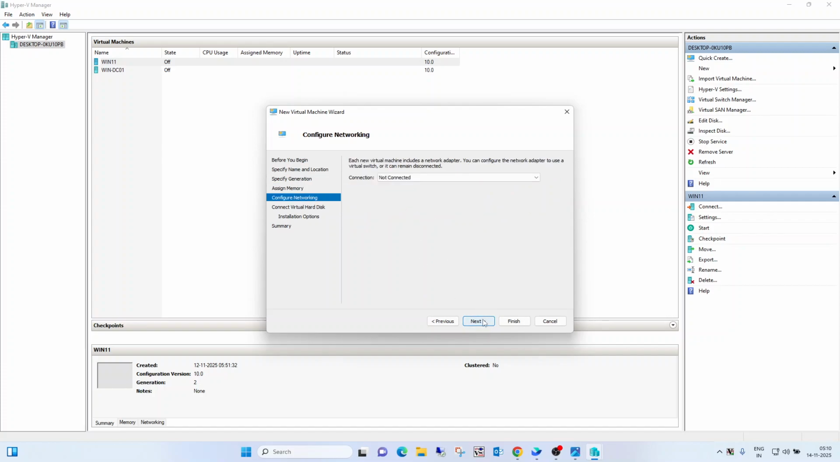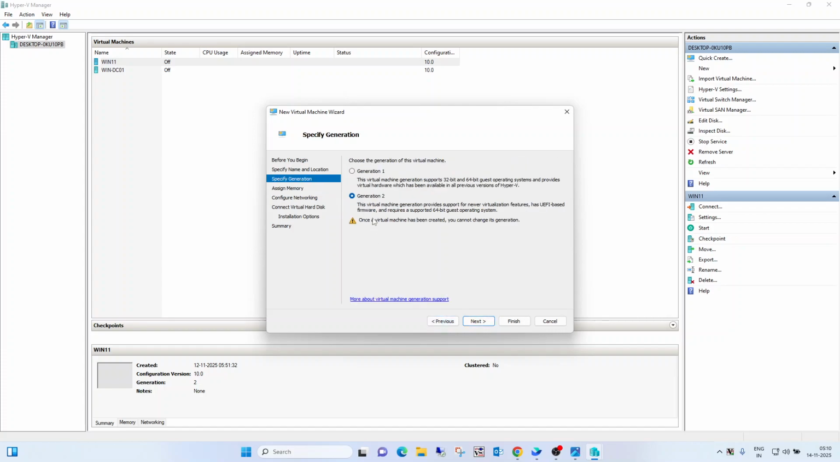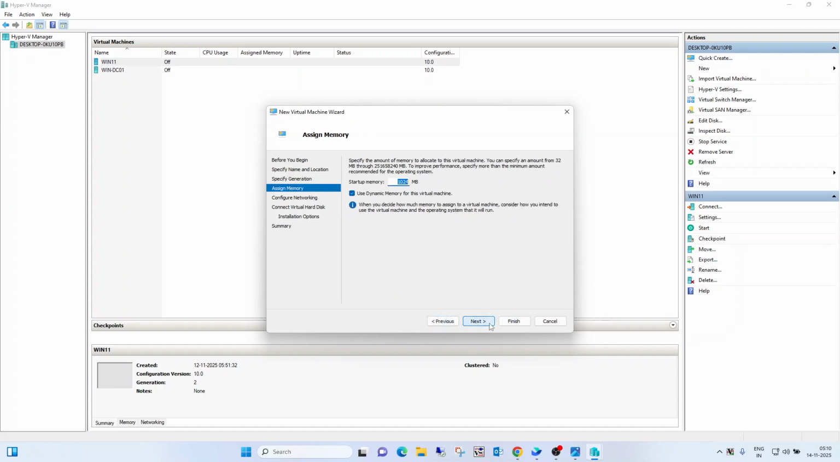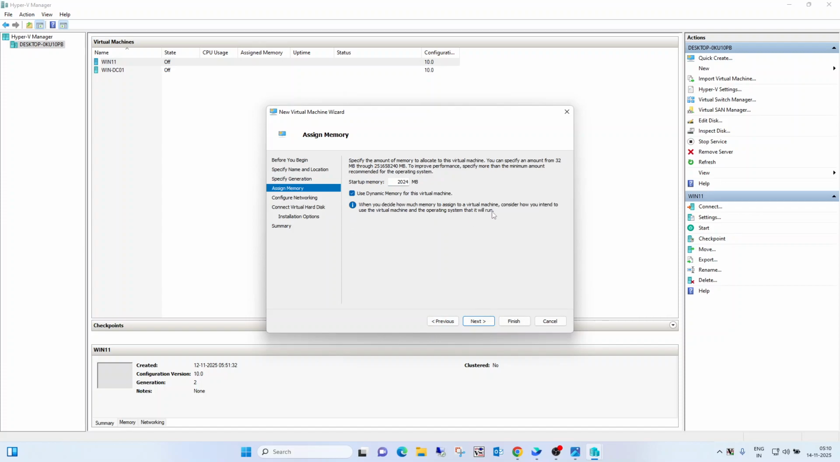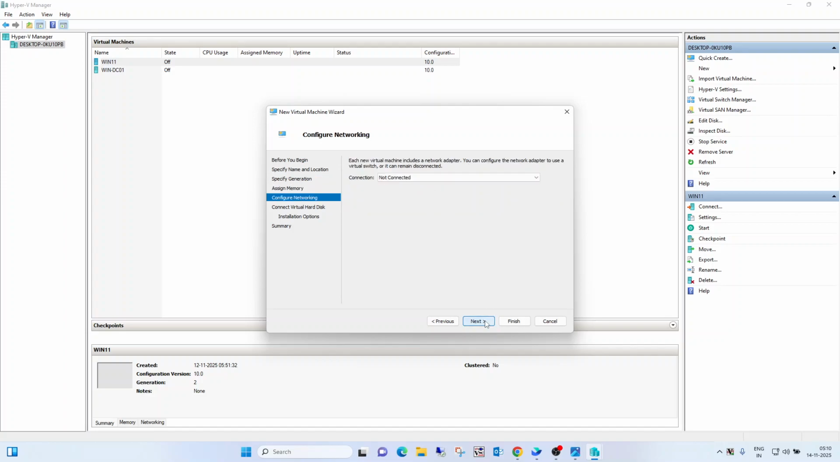Select Generation 2. Gen 2 gives us modern features like UEFI and secure boot, which is better for newer operating systems. Step 4. Assign memory. Set 2048 megabytes, 2 gigabytes, and check the box Use dynamic memory. Dynamic memory allows RAM to automatically increase or decrease as needed, saving resources. Step 5.